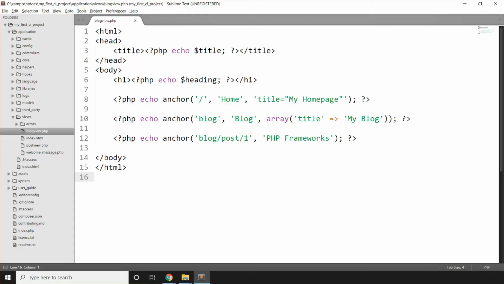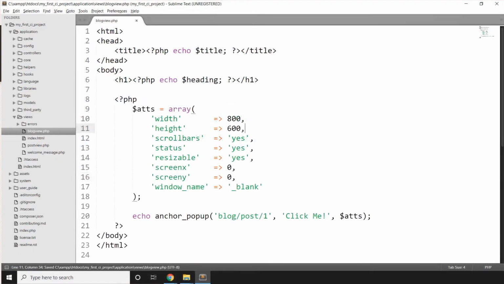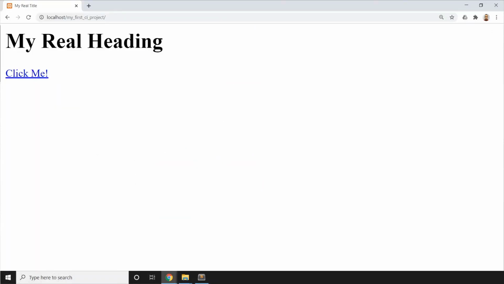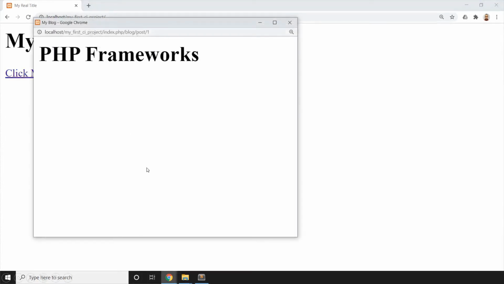Okay, so ito yung code natin before. Let's try to update this code into something like this. So, having the attribute, anchor pop-up, the URI, the title, and the attributes. So, let's try to check the browser. This is the sample output that we have. And if we try to click on this particular link, which is click me, then this will display.